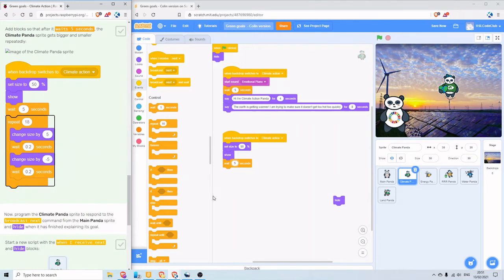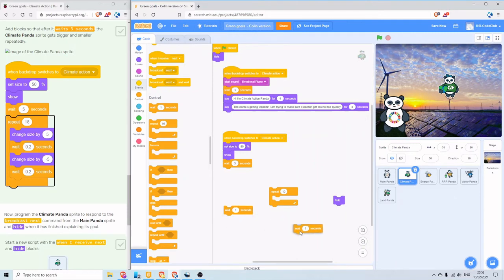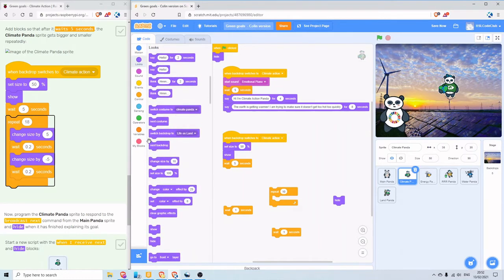And then what we're going to do now is make him increase and decrease in size. So he's going to pulse. We want to bring in a repeat. I'm just going to build this down here so I can test it offline. I want 2 wait blocks. One, and I can right click on that and duplicate it. So that's 2. And I want to change size. That's under looks. Change size by 5.